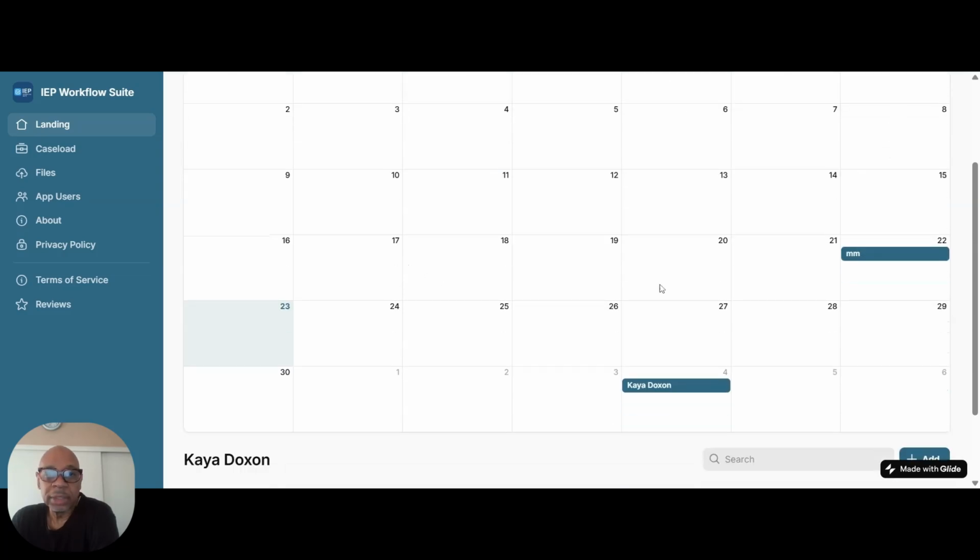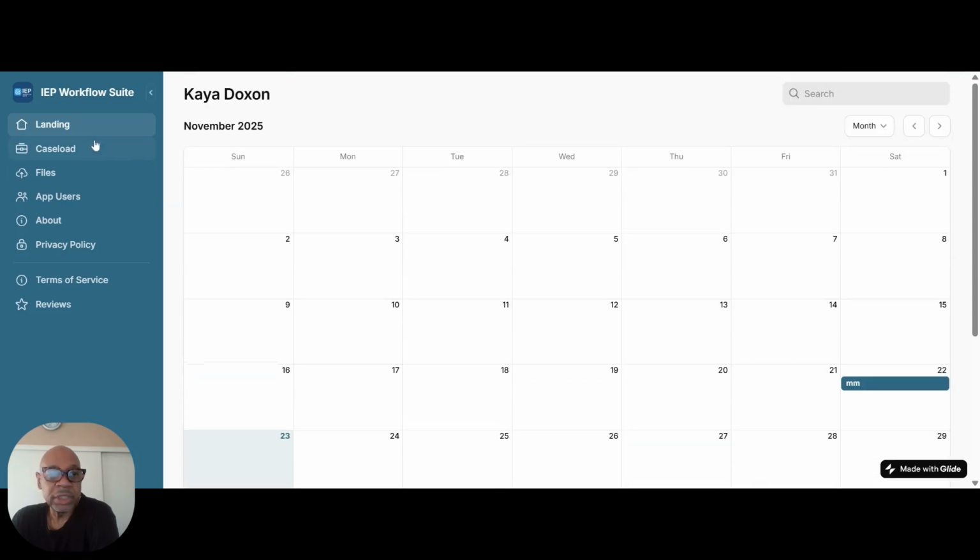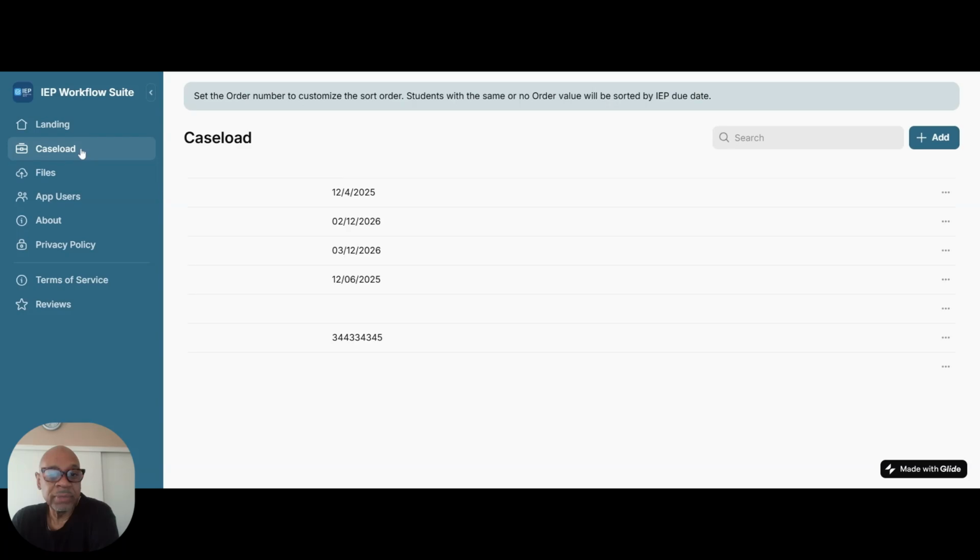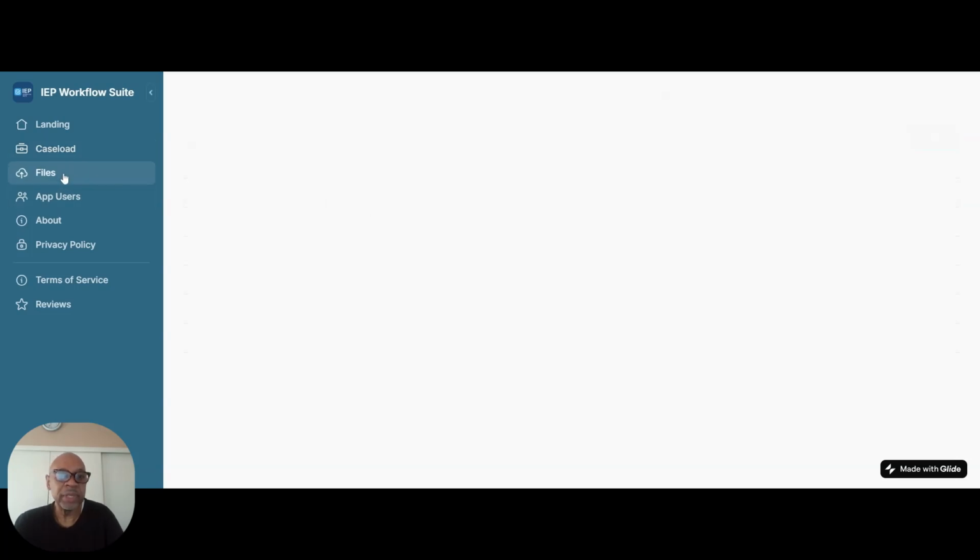flow, right? So here you see the landing, and then you see caseload, and here where I want the caseload to show the name of the student, and then these are the dates of the IEPs. Once they're uploaded, I want them to go in order of which date is next. So I want it to go kind of like this. It's 12, then it's 2, then it's 3, but this one is out of place. This one should actually be behind this one. So that's how I kind of want that to go.